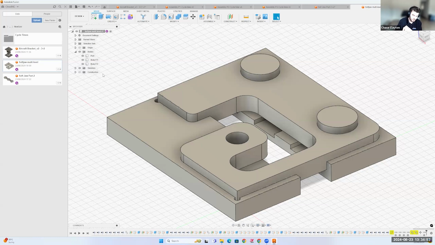Awesome. Does that conclude our demo? It does, yeah. Awesome. Well, I think the shorter the webinar in this case, it speaks more to just the power of CAM Assist.